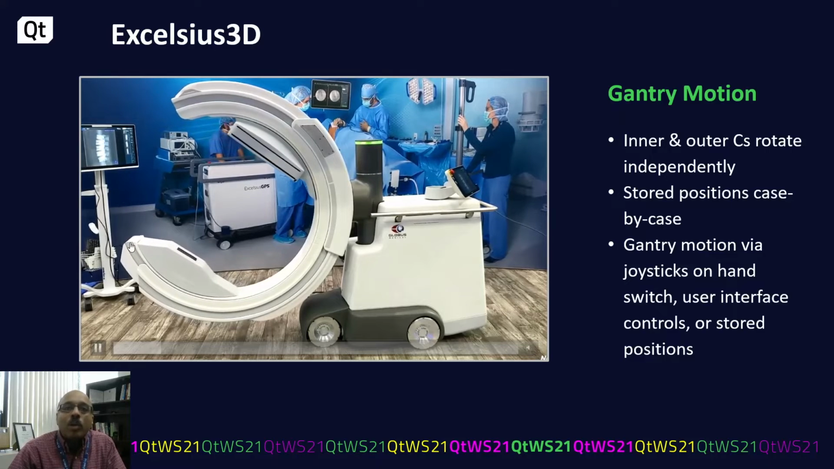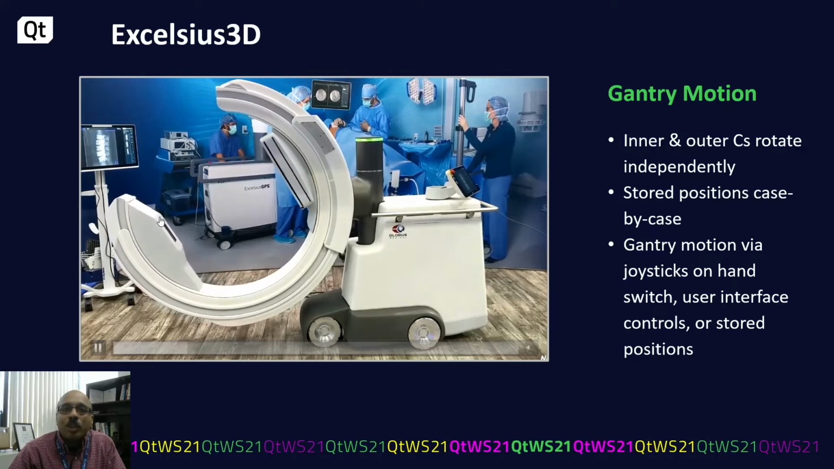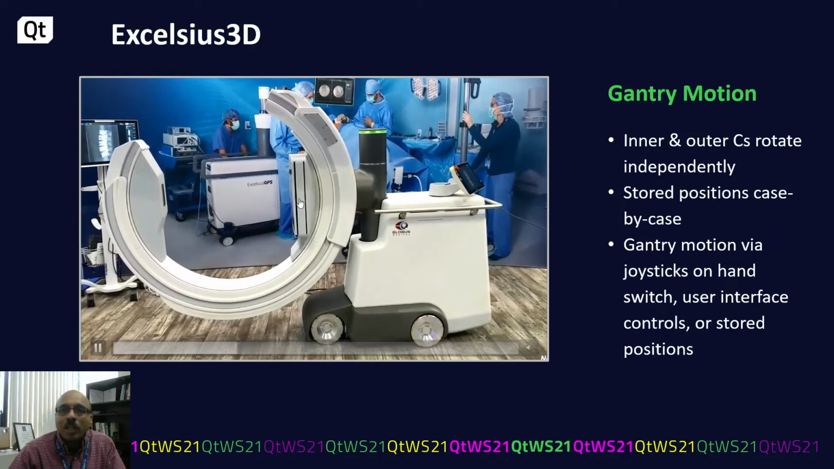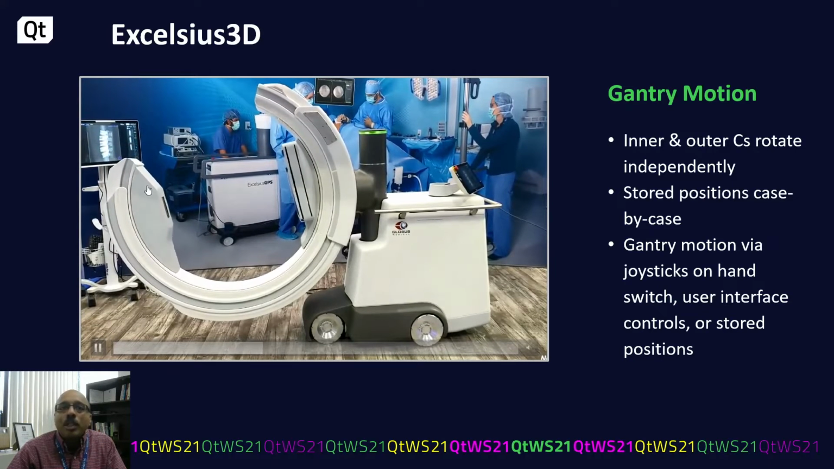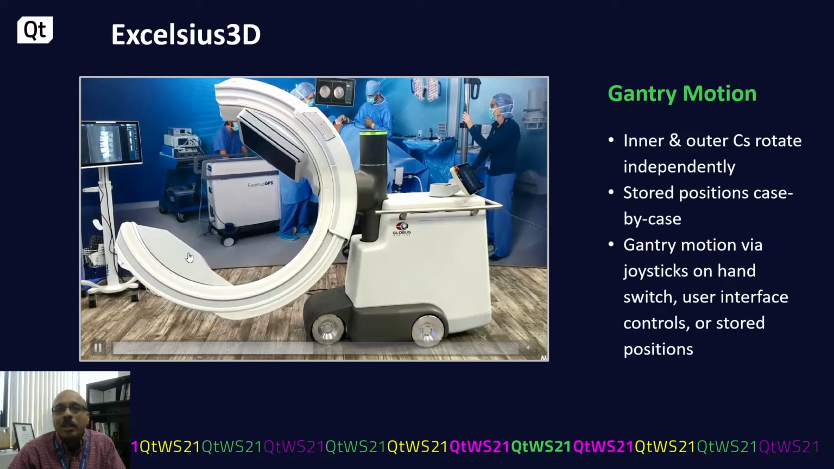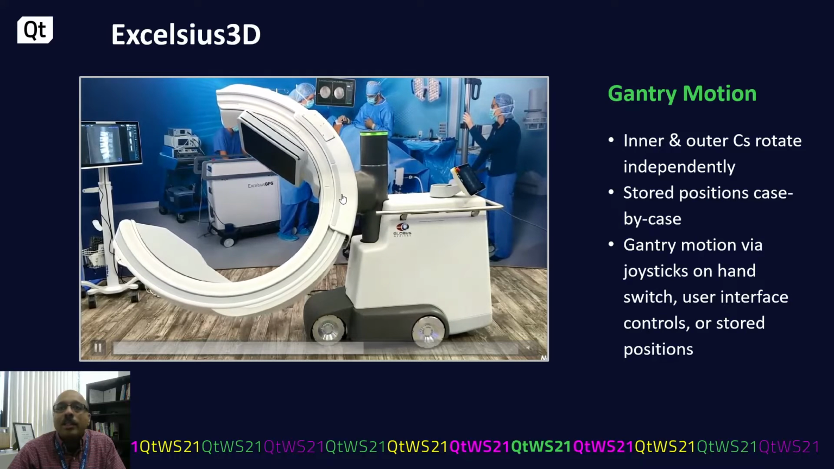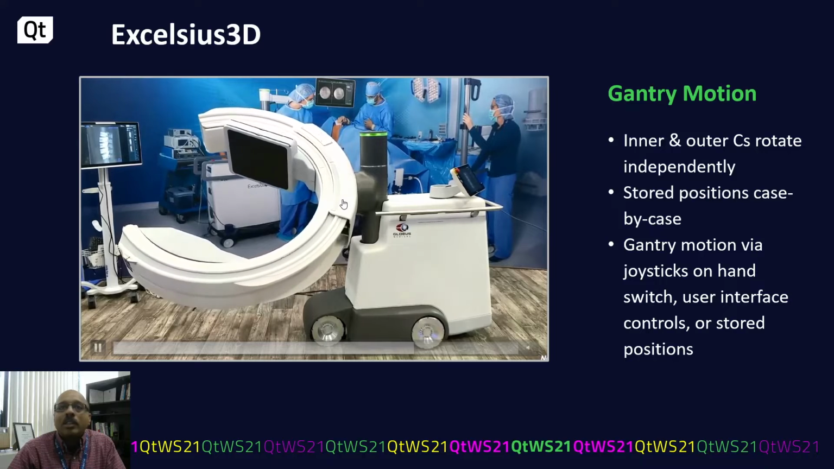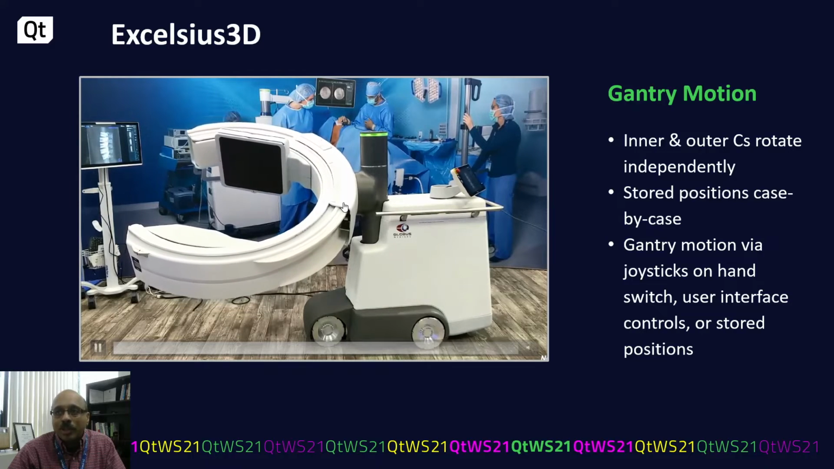So the next type of motion is the gantry motion. The gantry is what houses the X-ray emitter, which is shown here, and the X-ray detector, which is this big panel over on the right side. So there are actually two Cs, they are nested with each other and they can rotate independently. They rotate not just within themselves, but the whole gantry can tilt and wag. And this way we can take X-rays in a variety of different positions.